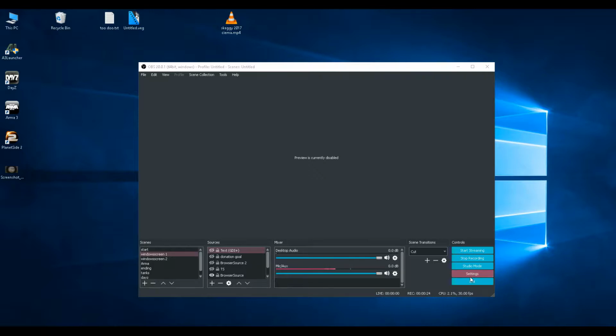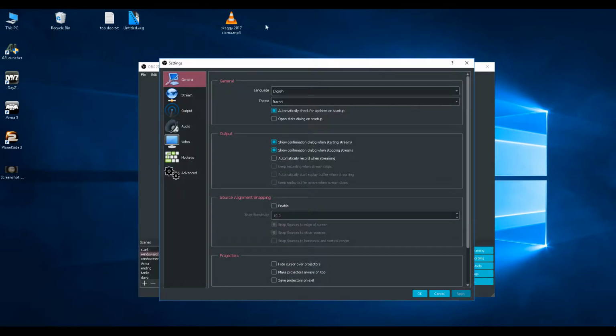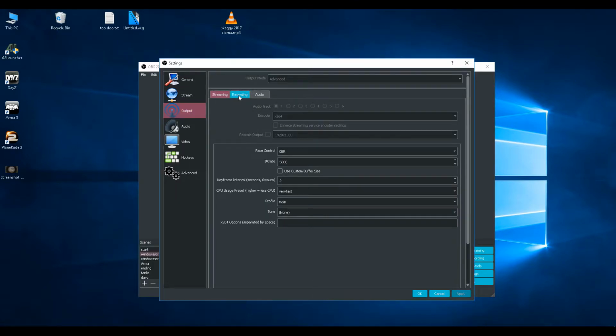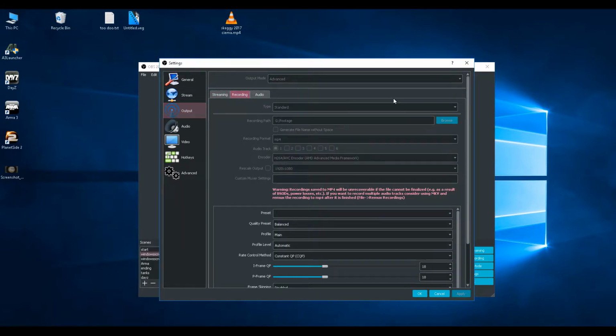And then you want to go to settings and output, record it, and you want to make sure your recording path is not on your Windows drive or the same drive as your game, or just an SSD if possible, or your fastest hard drive. Recording format MP4, audio tracks, I'll let you sort all that out.